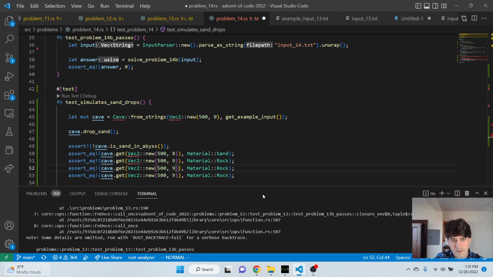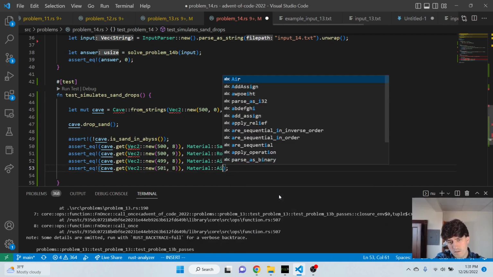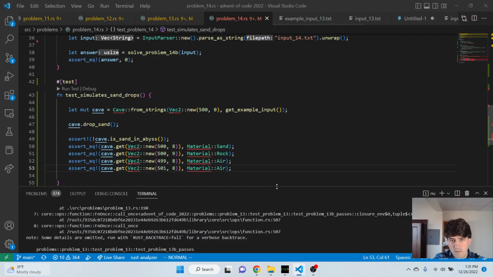And to either side, let's do 508, 499, and 501 is what we want. So 499, this should be 8, and this should be 501, and these will be air. Okay, so basically the cave will let us query for what kind of material is at a certain point.